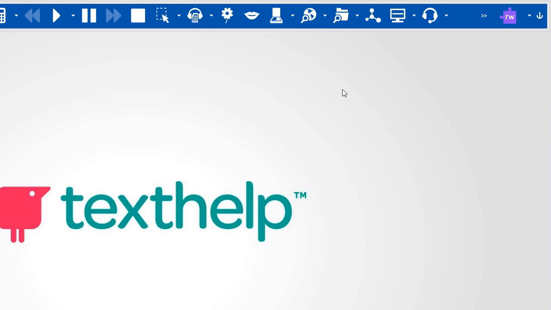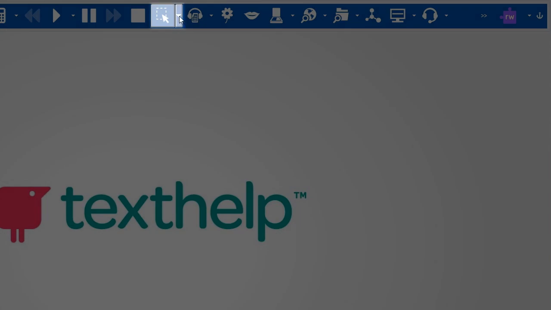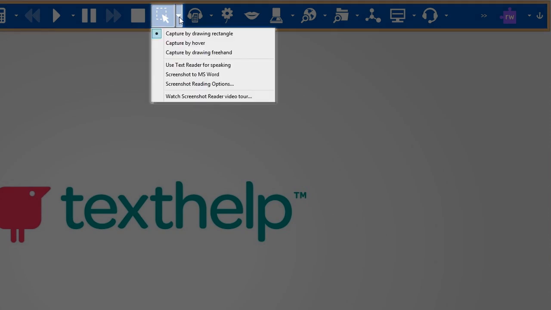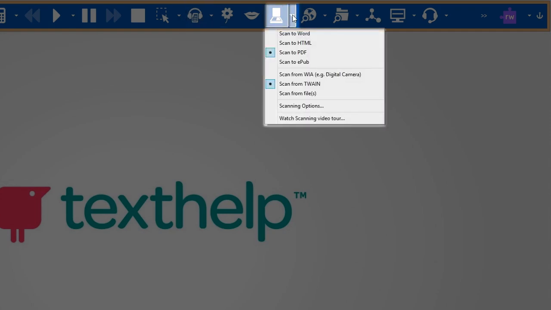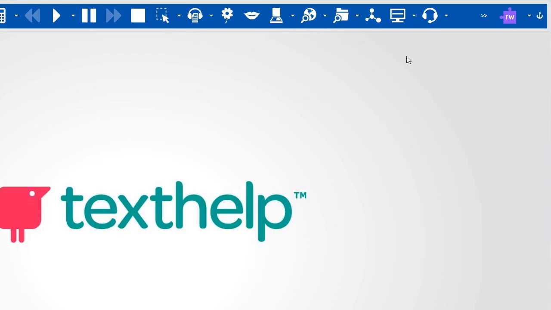Beside many of the icons, you will notice an arrow. By clicking on this arrow, you will see the drop-down menu for each feature. From these menus, you can select various options to adapt the feature.